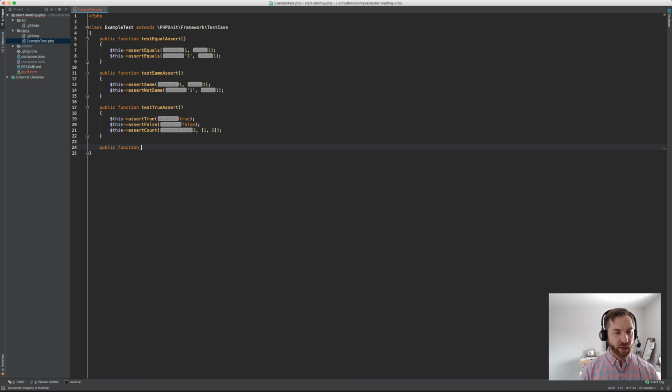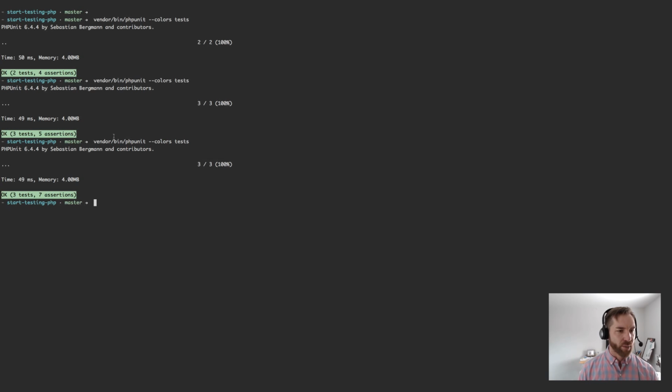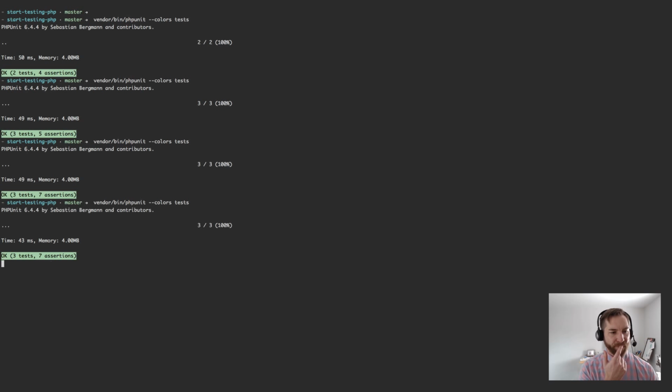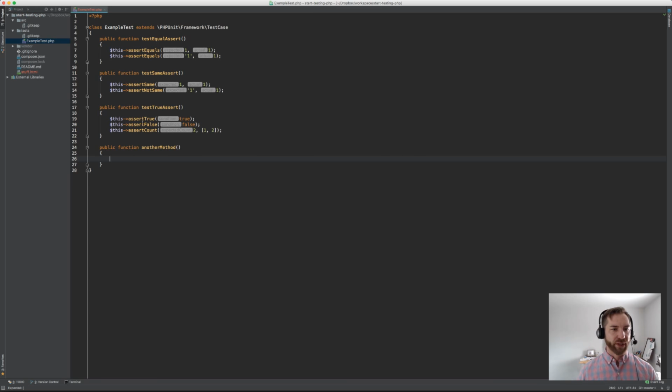So for example, another method, and let's just put this here. So notice that it's 3 tests. It doesn't say 4 tests, right? It didn't pick up that other one because we don't have it prefixed or annotated with test. So again, you can do other helper methods inside here. You can have private methods, protected methods, all sorts of things. But unless it's a public method that's prefixed with test, PHPUnit's not going to pick that up and run any kind of tests inside of those or make any of those assertions.